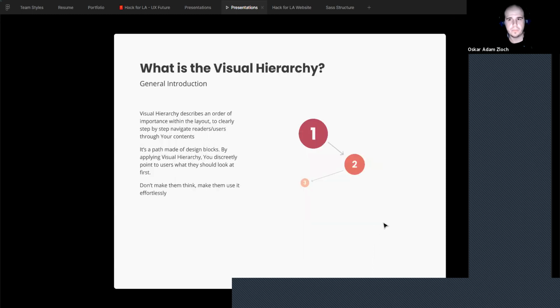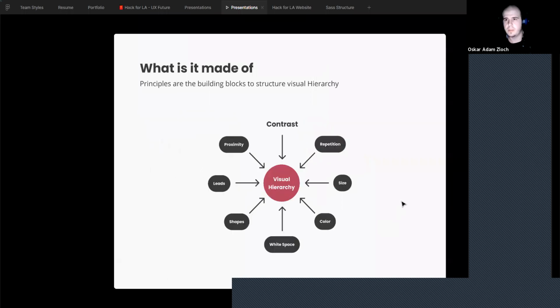So basically the visual hierarchy is the order that you want the users to go through your website. What they are going to look at first, second, and third, and go on. There's not much about this, but there are many principles used to build this organized structure. So we'll start with contrast, as this is the biggest thing, because most of the principles we have here are using contrast in some ways.